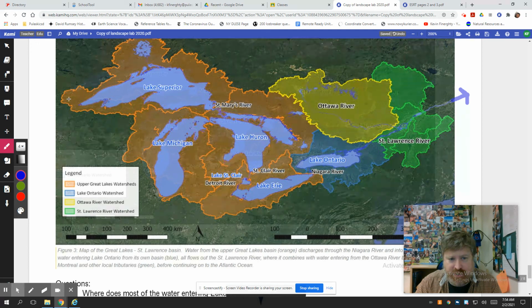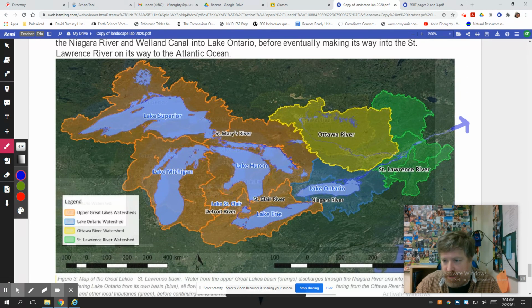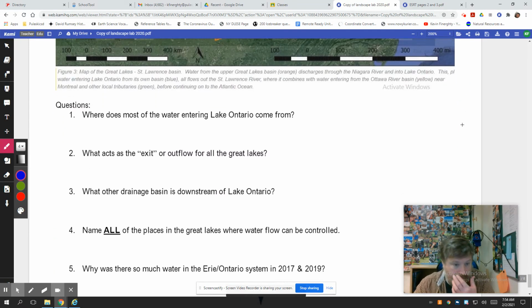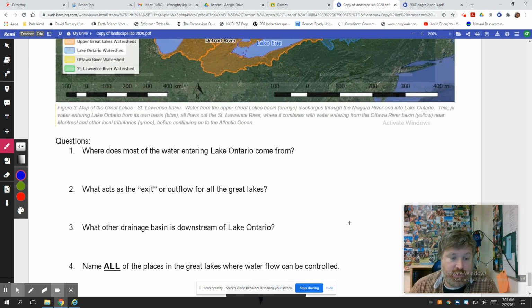That's all the way over into Minnesota. All of the water that lands on that land has to come through Lake Ontario. What acts as the exit or outflow for the Great Lakes? That's the St. Lawrence River. What other drainage basin is downstream of Lake Ontario? It could be either one of those two, the St. Lawrence River or the Ottawa River. Those 2 years, the Ottawa River was a big issue because Montreal sits right here at the confluence of those two. If this is very high, they have to limit how much water they can let out of Lake Ontario, which led to some of those issues.